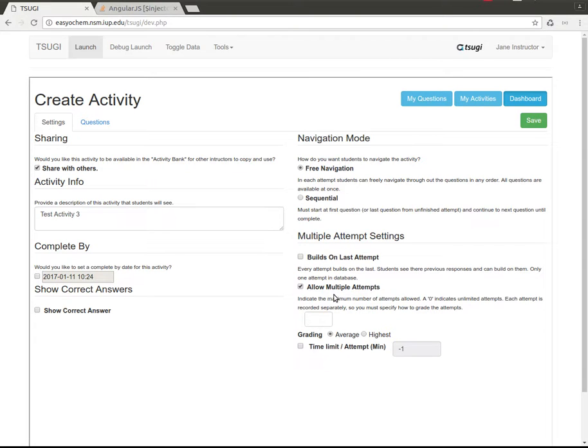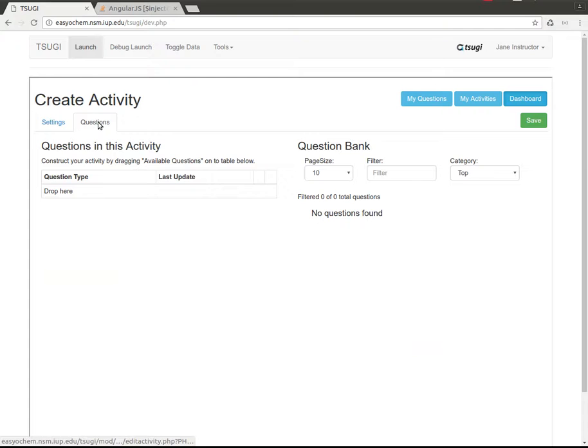If you do allow multiple attempts, then you need to choose how that grading is going to be done. Either average all the attempts or use the highest attempt grade. We're going to do a build on last here. Free navigation, let's just leave everything else the way it is, and let's go over to questions. On the questions page, there's 2 panes here. A question bank on the right side, and your questions in this particular activity on the left side.